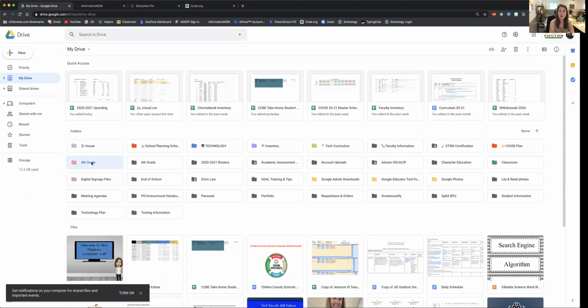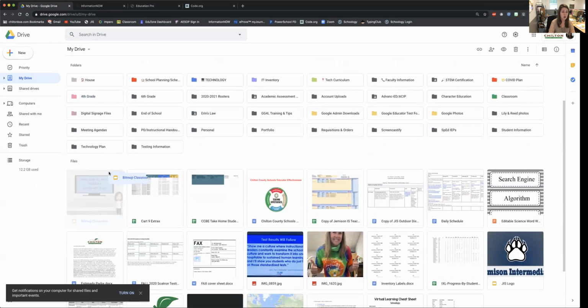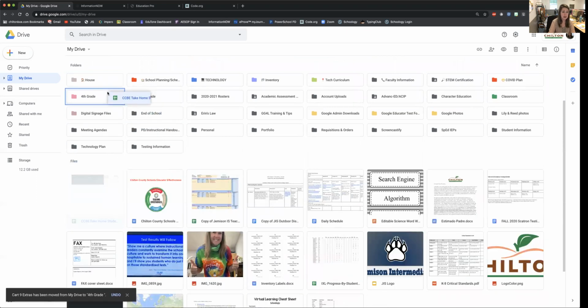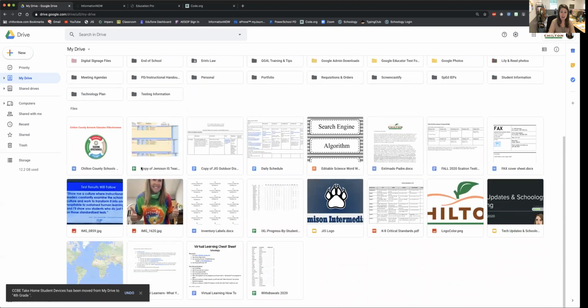So let's say you've already made something in your drive and you want to put it in your 4th grade folder, and it's down here hanging out in files. All you do is click on the item you want and drag it and make sure there's a blue box over your folder and drop it. And boom, it goes there. You can do multiple things in that folder. Okay? So just drag and drop to put things in a folder.